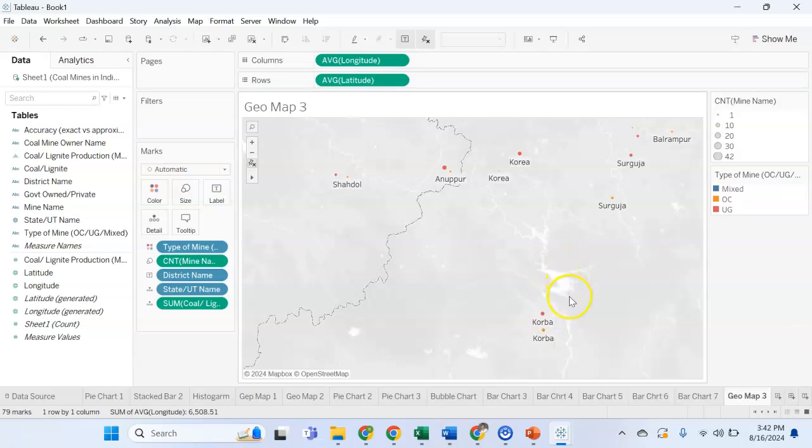So I'm going to go forward with Korba as my particular case scenario in this analysis because it has a lesser number of mines, but it still has the highest coal and lignite production as compared to other states and other districts as well. So something might be going wrong in here, and it also has a large number of underground mines, which is more dangerous for the people who work in those mines.